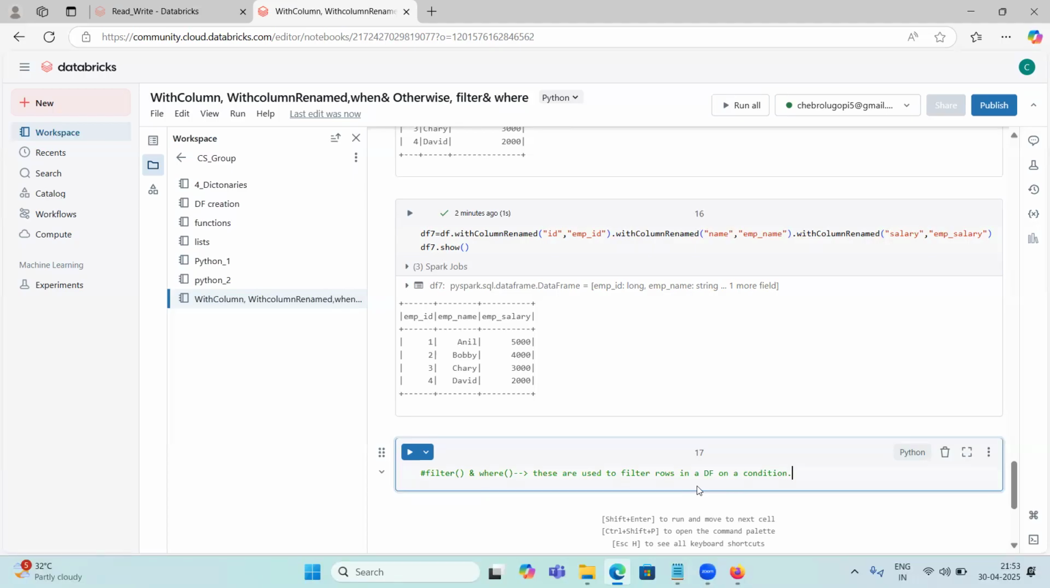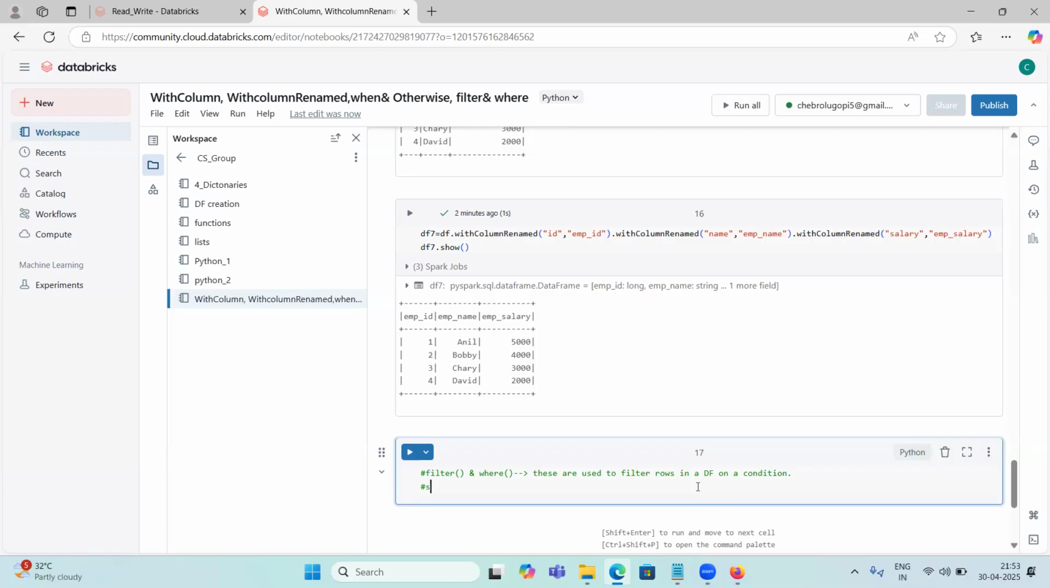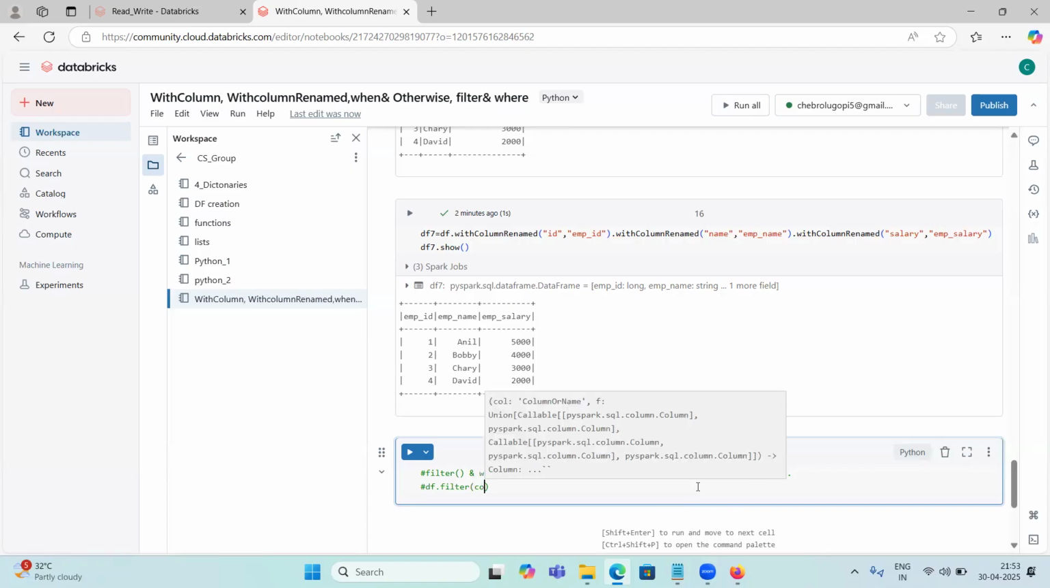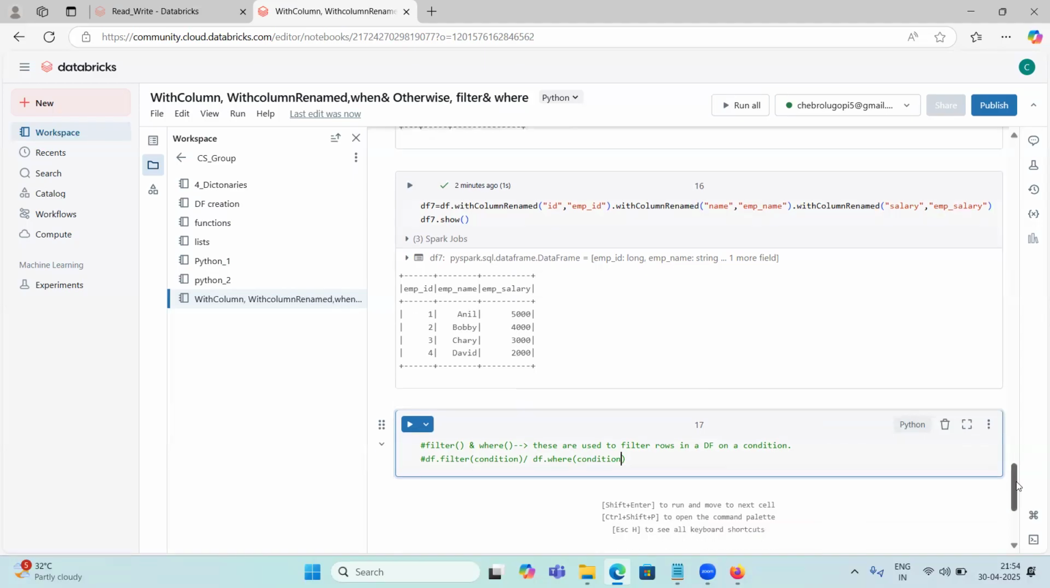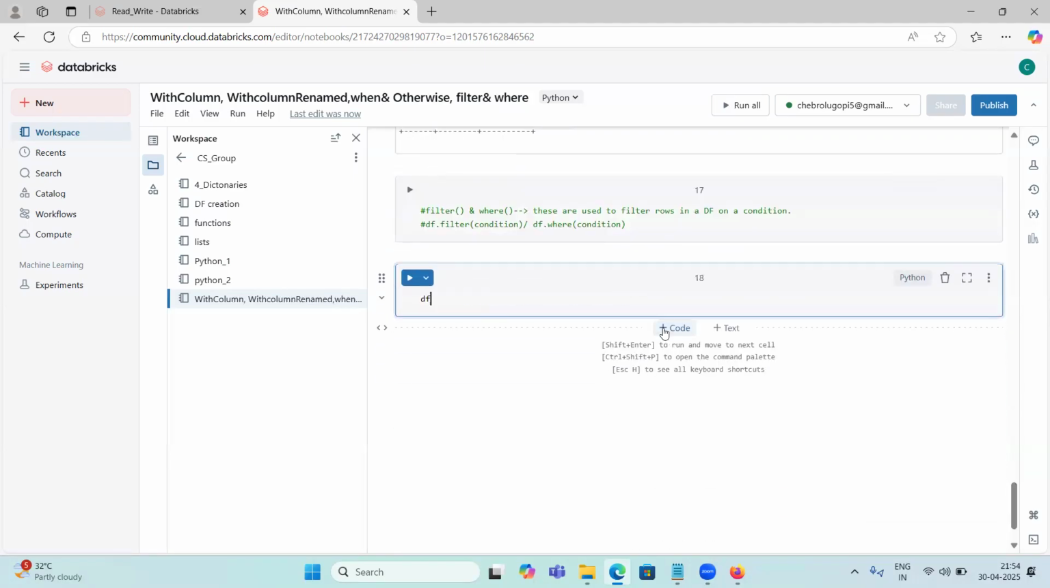What will be the syntax? df.filter or df.where, both are the same. You use df.filter and inside this you put the condition, or else you can use df.where with the condition inside. Let's see. We already have one data frame, right? No need to create one more. df.show.